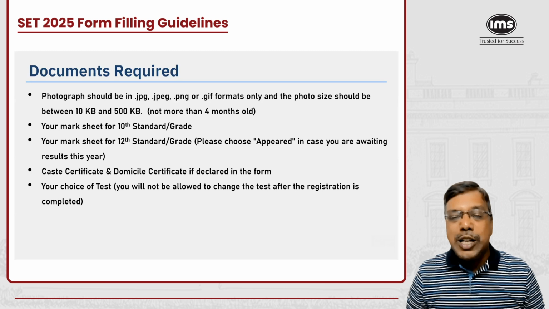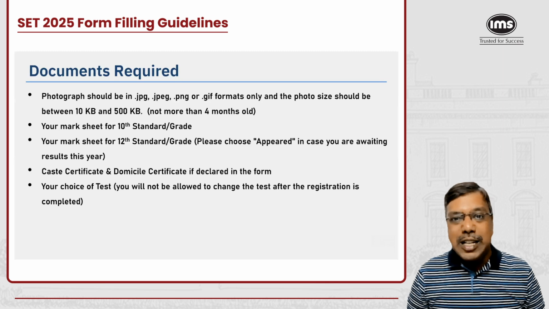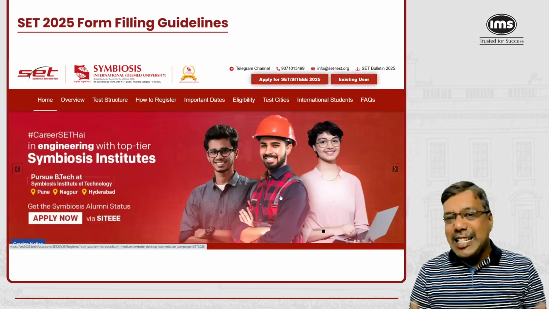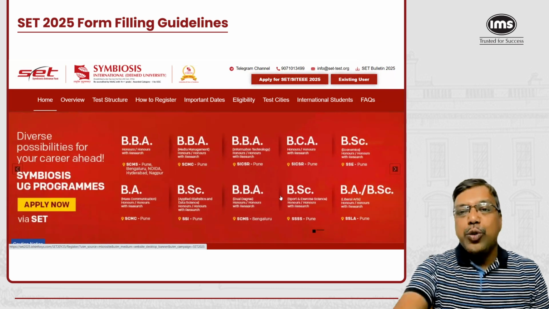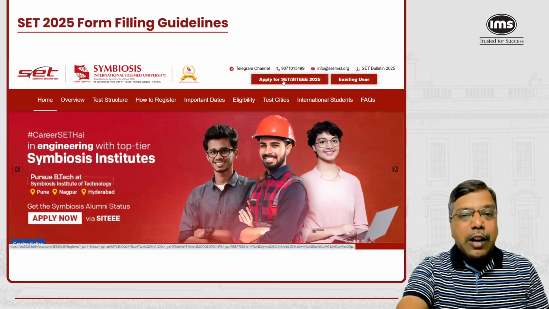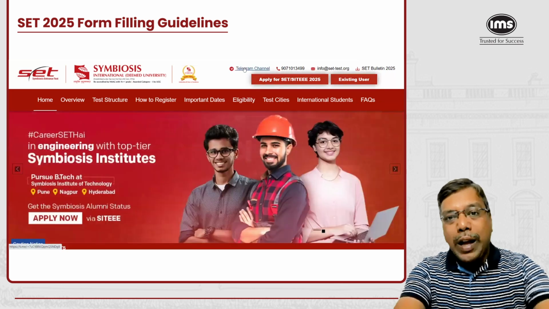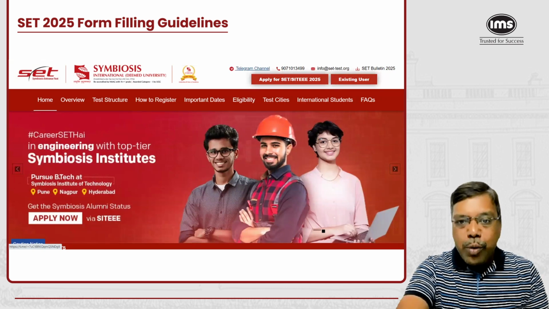Now, with this information, let us quickly go through the SET website and I will take you through the entire form filling process in a live manner. This is the SET website. Once you open the website, you need to click on Apply for SET if you are registering for the first time. Once you click on that link, it will open another window.